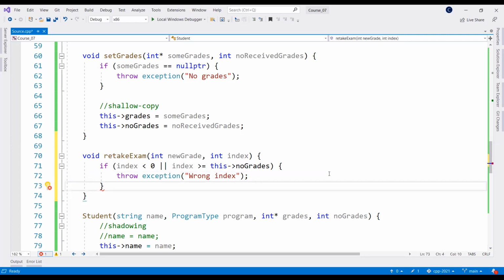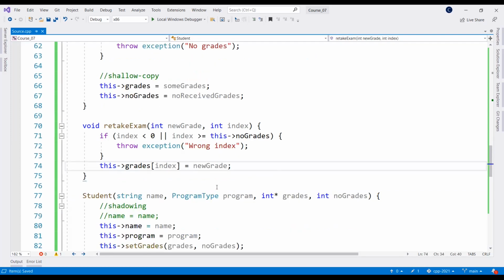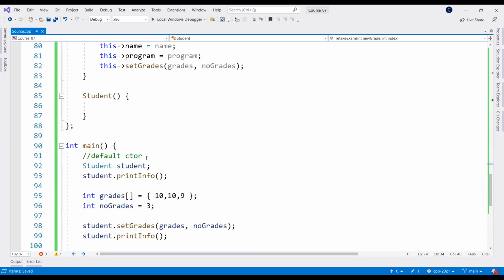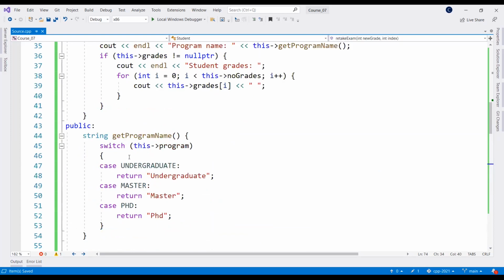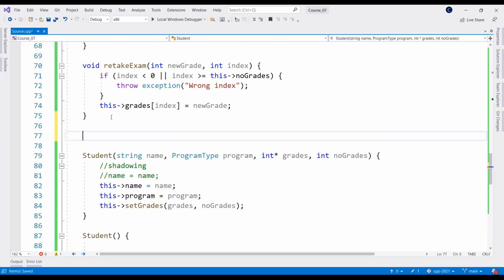Okay, now if that's not the case, if that throw will not execute, then I will say this: grades at index equals new grade. So now I'm changing the grade for any student. I can change a single grade of a student. Okay, let's also set a name, because I want to set a name for that student.